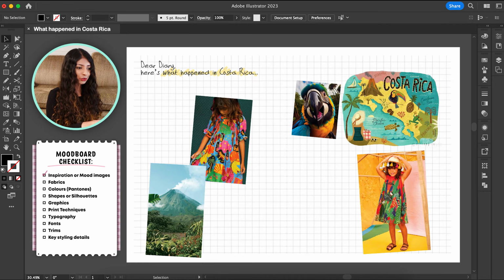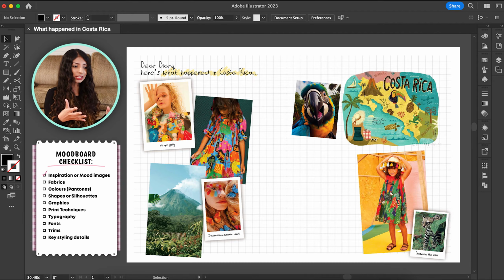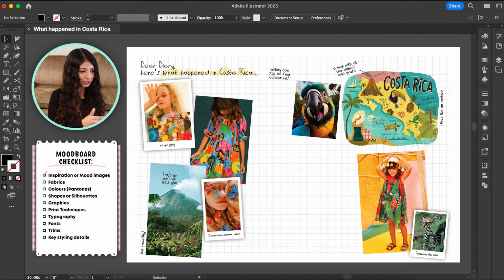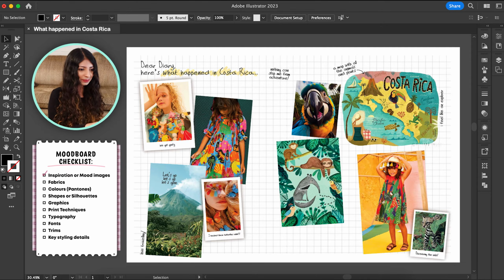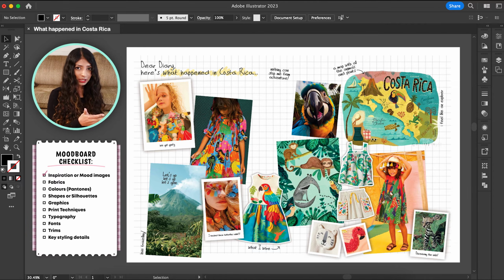I also added photos and Polaroids mimicking photos taken by the little girl, along with rough handwriting labeling these pictures. I then came across this very pretty sketch, so I'm adding that as well. And I'm going to close with adding pictures of clothes itself that I am taking inspiration from. My main pictures are now done.